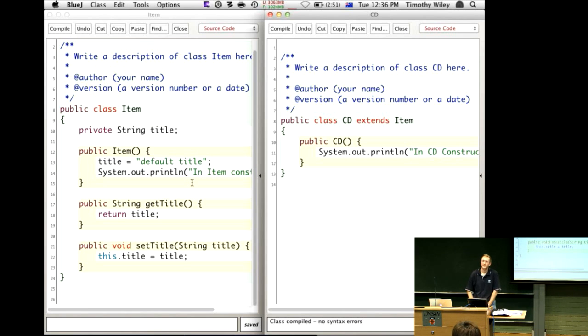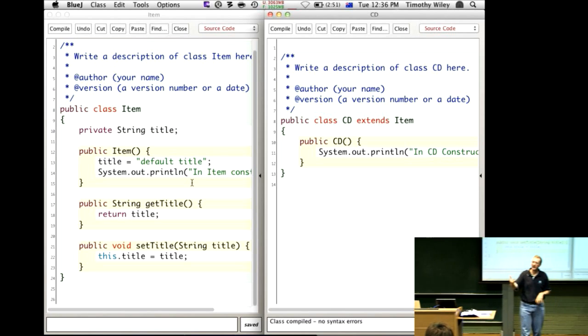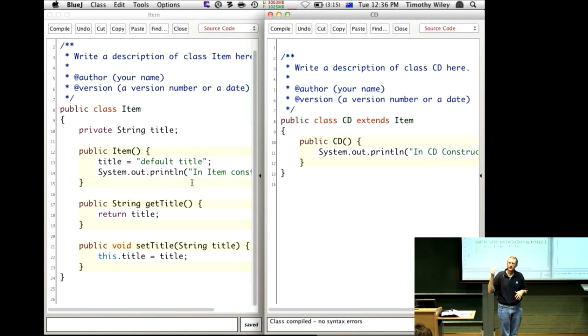Exactly. Because I haven't specified in CD a call to my superclass's constructor, which constructor will get called? The default constructor, which is this one, the one with no parameters. So because I haven't specified it myself, Java will call it for me.